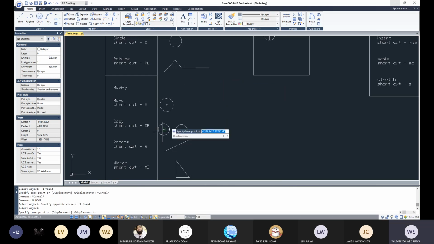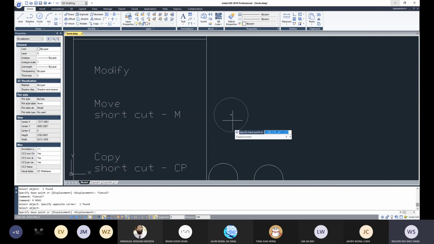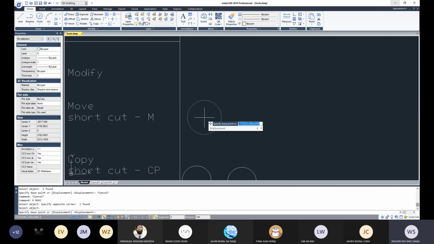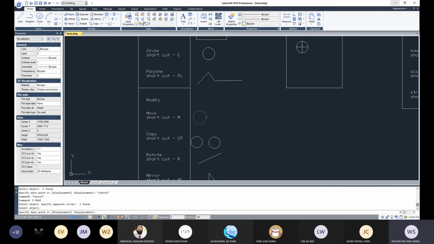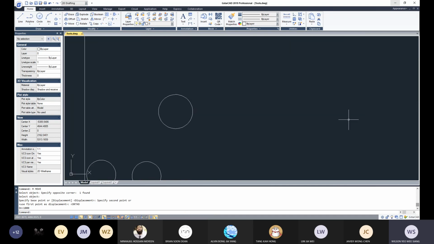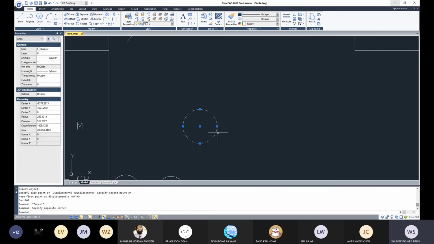The way the move function works is that you have to select the first point, the point from which you want to move. Maybe I want to move the center of the circle to the right. So maybe I want a fixed distance to the right. I can even type the number like 1000. Then it will move 1000 to the right. So that is move.